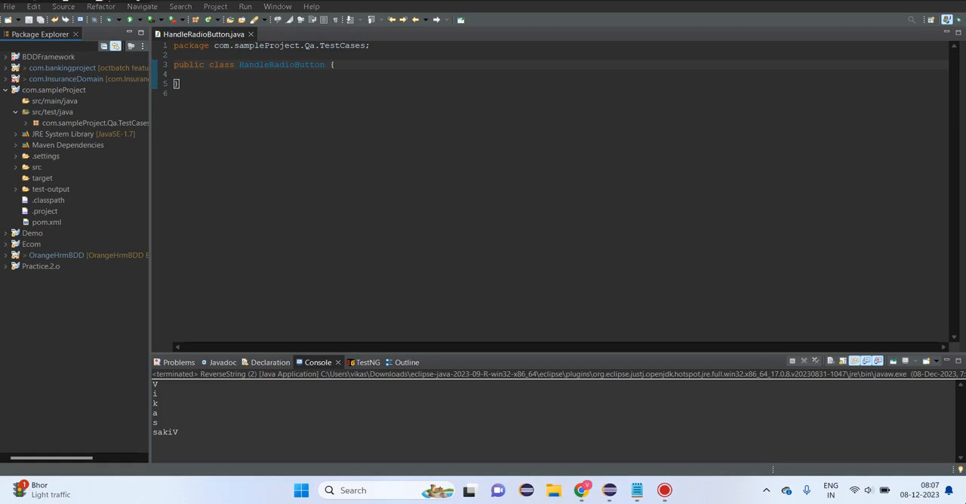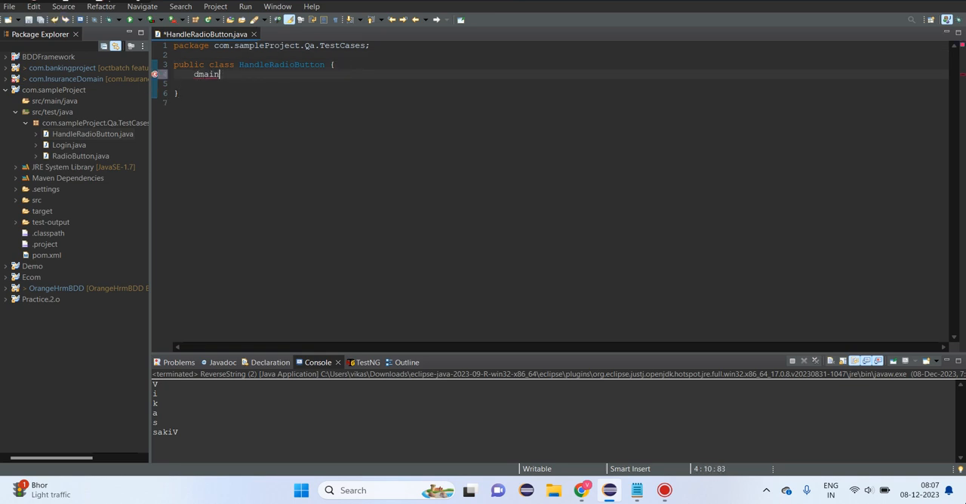Everyone. Today we are going to see how to handle the radio button. For that we are creating one class. In that we need to create one method like main. Previously in Selenium 3 we needed to set the path of the web driver browser, but in Selenium 4 we don't need to set the path.